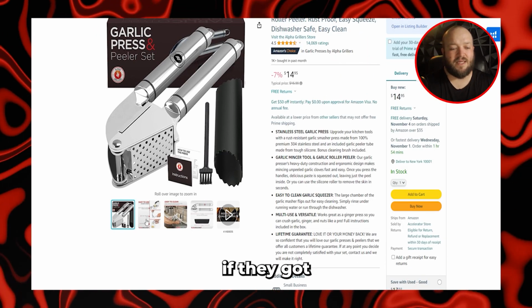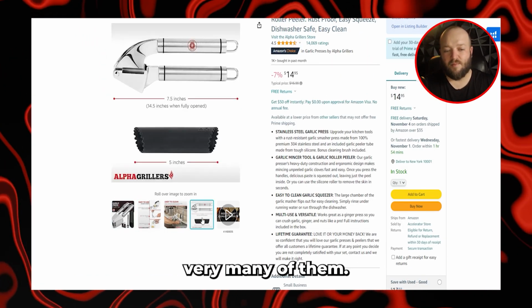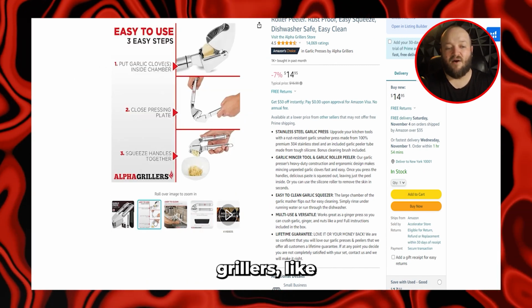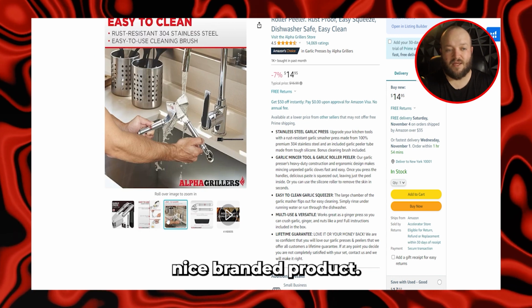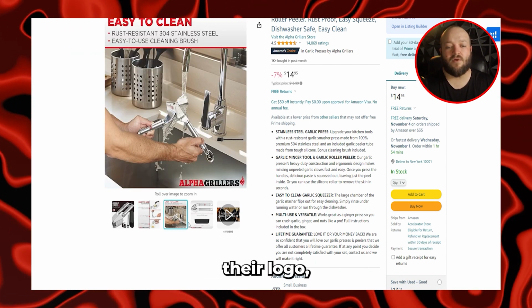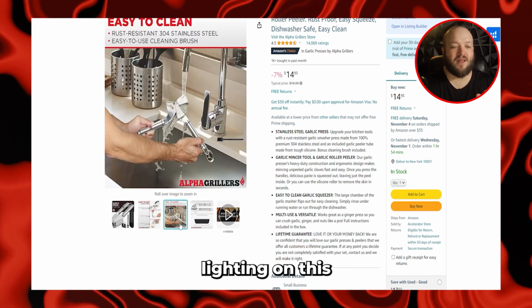All right. And as we're scrolling down, this listing didn't do a very good job with their images, A+ content. They got decent images here, but they don't have very many of them. It's very important to get that video in there. I do like that they have the Alpha Grillers logo in each thing. They're showing nice branded product. They're very consistent with their colors, their theme, their logo, which looks really great. Really great lighting on this image as well.